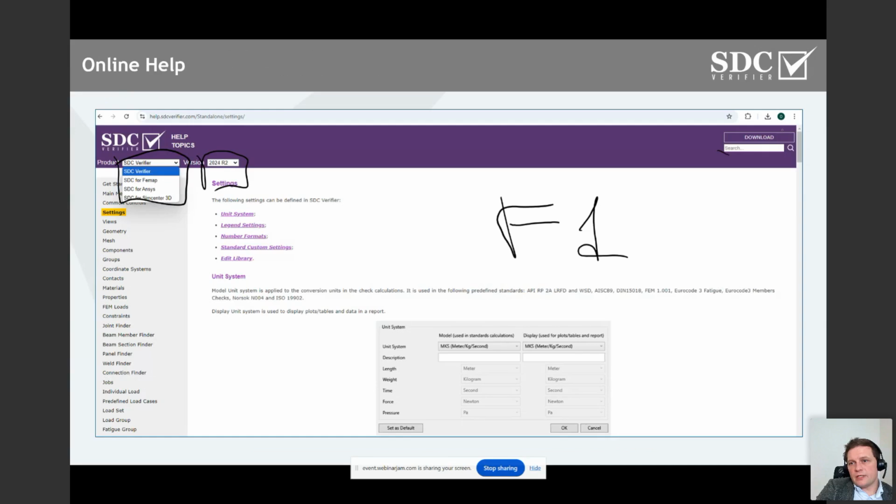More than this, there is also a search now, so you are able to type in the keywords of the functions or the features or the tools that you're looking for, and SDC will automatically search for the dedicated topics. Be aware that it will find everything that includes that, so try to make your search requests as precise as possible.